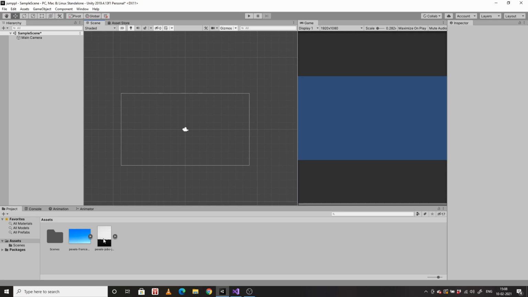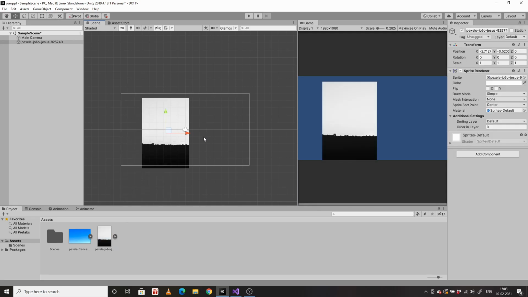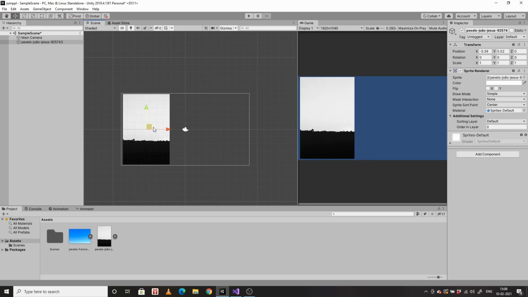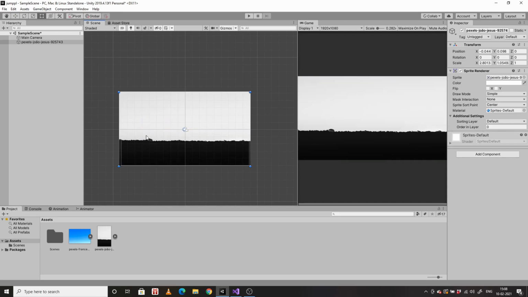So I will drag this one here and I will just set it up so that it fills the camera. Now it's looking good. Oh, let's rename this one as background so that we don't get confused. Now we want a player.